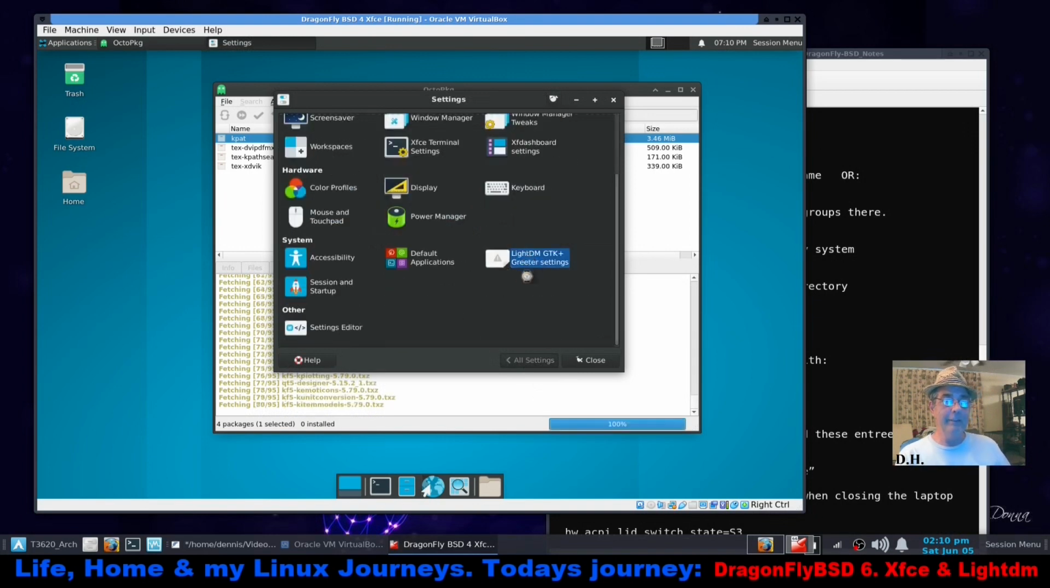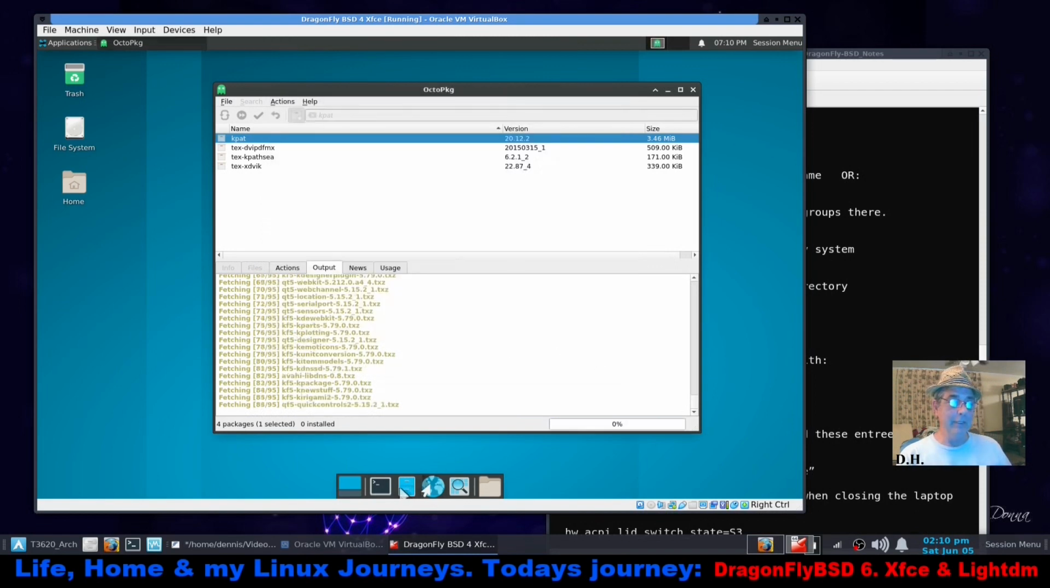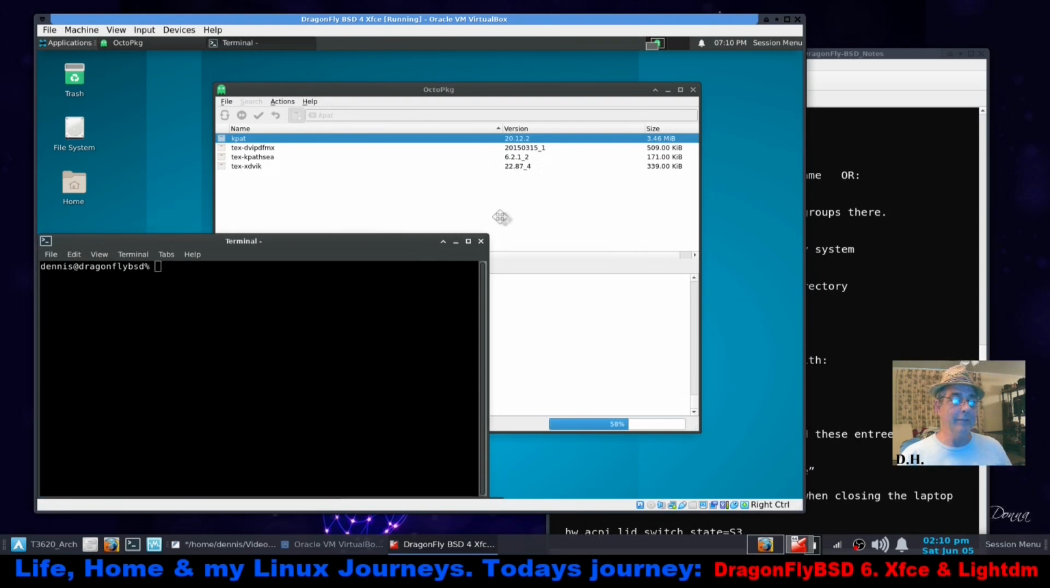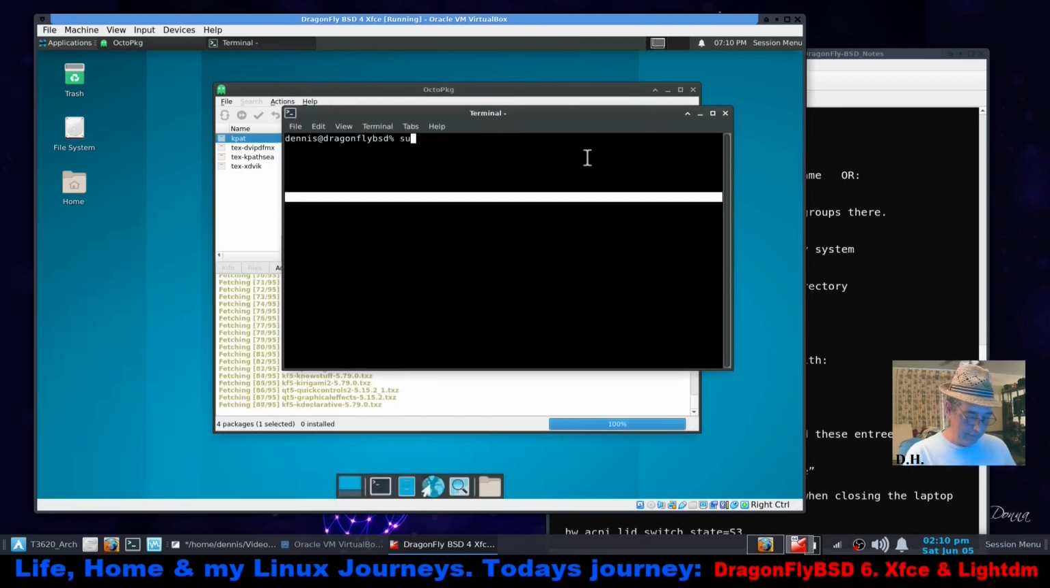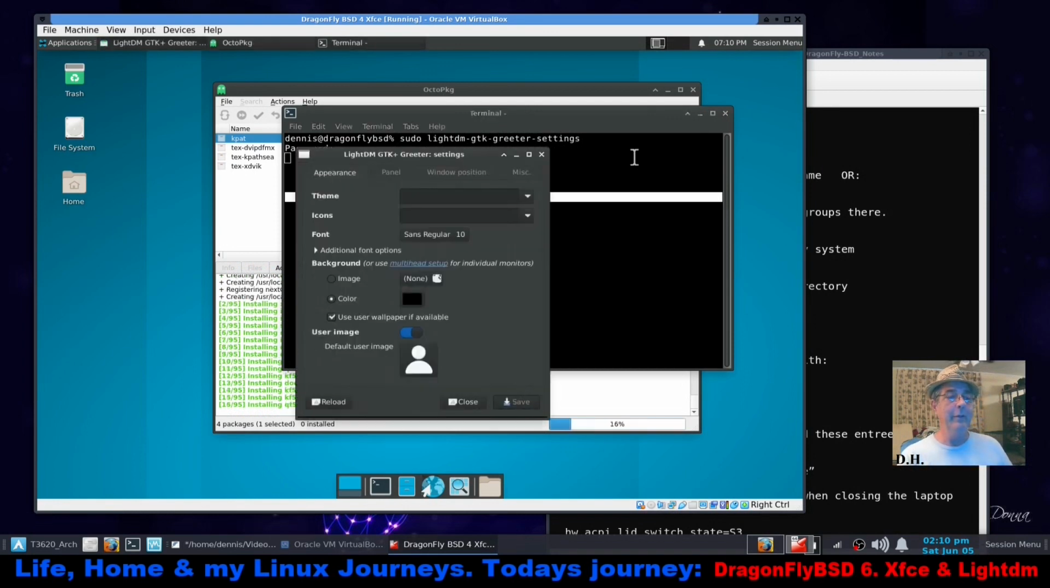All right, so LightDM GTK Greeter Settings is not going to open up this way. This is how you'll have to do that. Now that I have sudo rights, I can just type sudo and then lightdm-gtk-greeter-settings and hit enter. If it's spelled right, it'll open up after it asks for the password. And here's how you can manipulate it, make it however you want to.